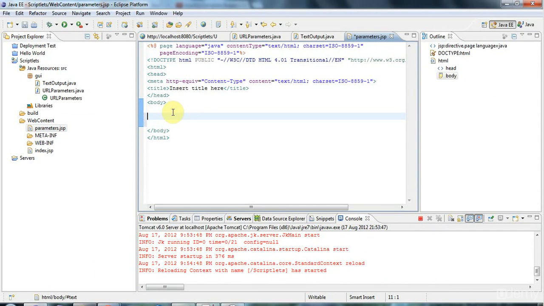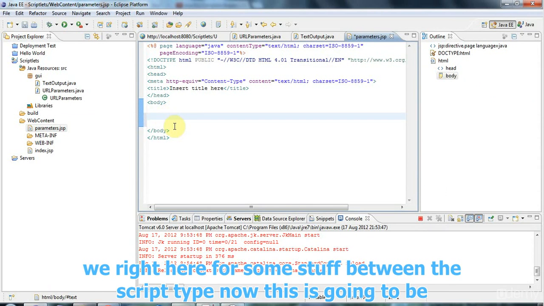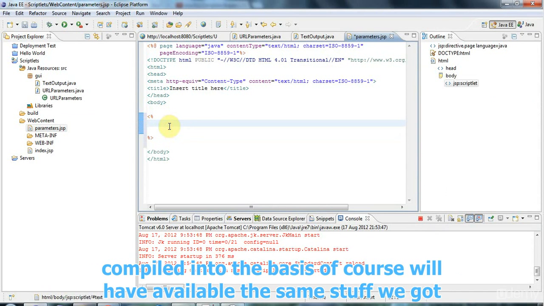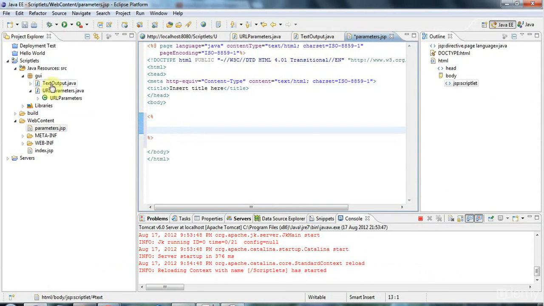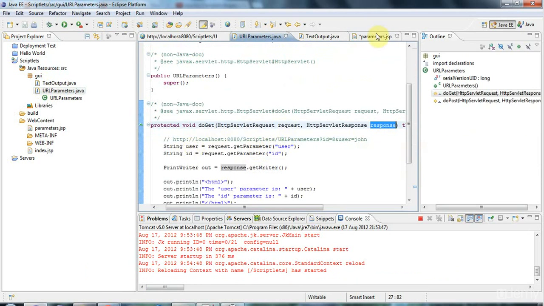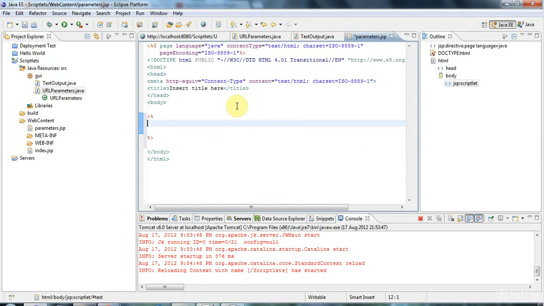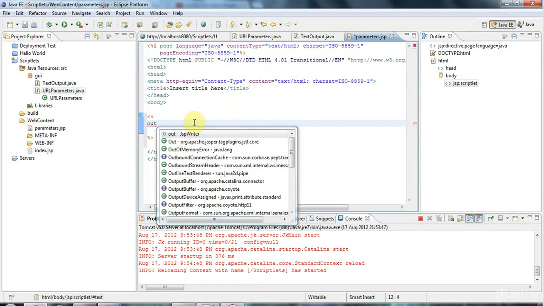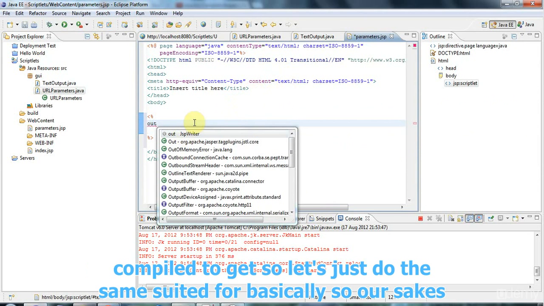Yeah, actually that is true, but it's irrelevant here, because the code that we write here, if I put some stuff between these scriptlet tags now, this is going to be compiled into basically a doGet or a doPost method, and so of course we'll have available the same stuff we've got here. We'll have the request and response object, and we do also have directly an out variable, which, come to think of it, I wasn't talking rubbish, because this, I guess, is an instance variable of the servlet that this JSP page will be compiled to.